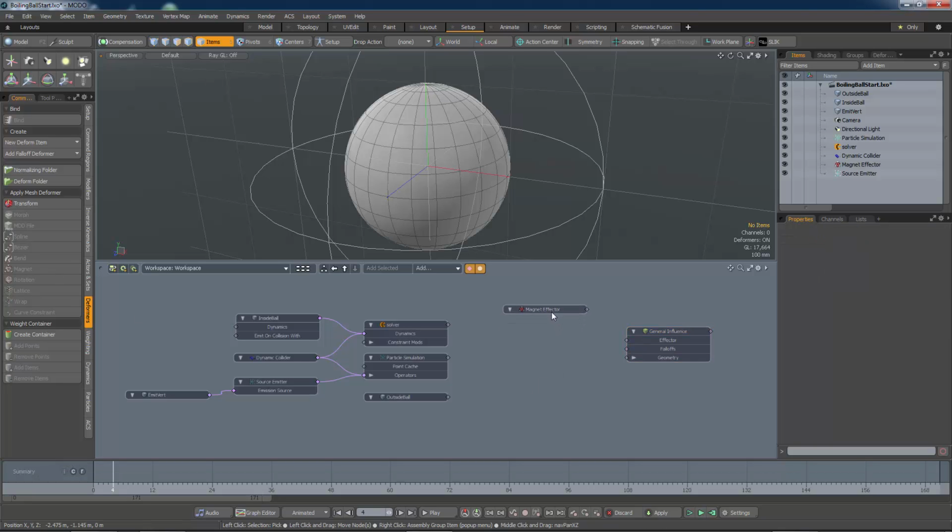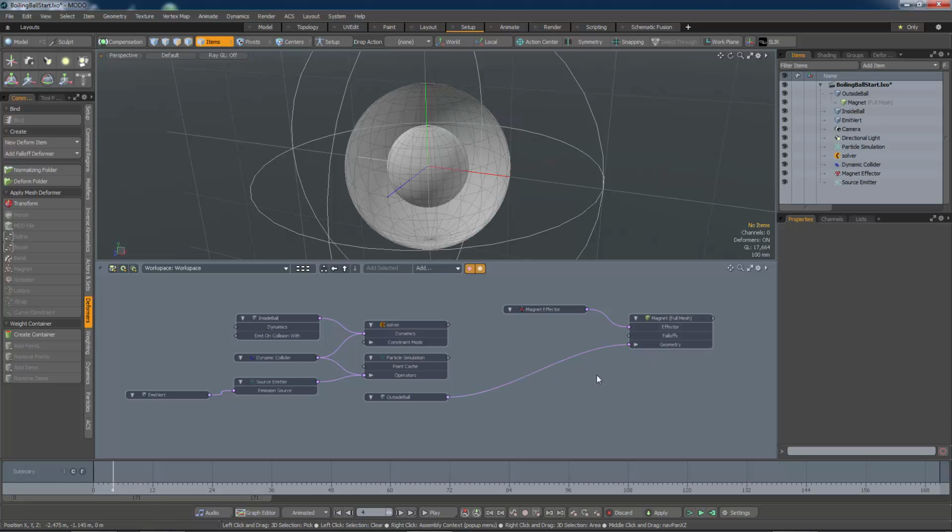So let's connect the magnet effector into the effector for the general influence, and we want the magnet to affect the outside ball, so let's connect the outside ball to the geometry of the general influence. Okay, so the magnet is active now and it's done something really unpleasant to our sphere.